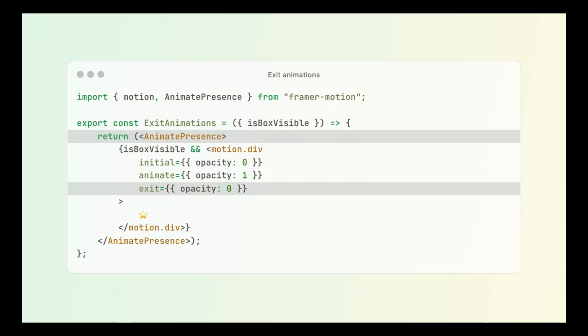First of all, you need to define your exit animation. In our case, it's just the opacity gradually going to 0. And secondly, you need to wrap your element, which will be mounted or unmounted, in AnimatePresence. It's required, so AnimatePresence will keep track of its children, and when one gets unmounted, it will actually run the animations.